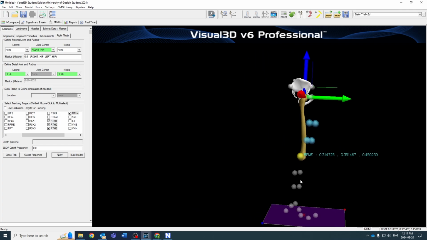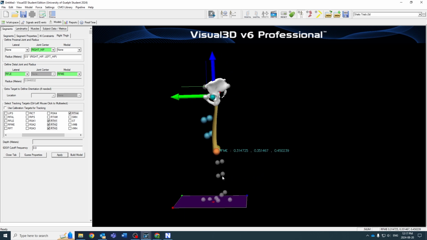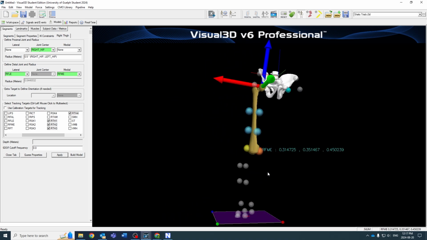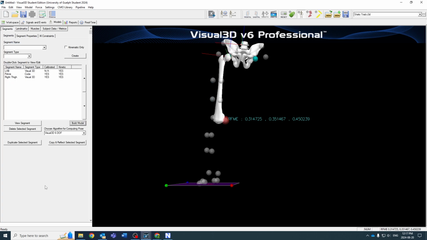And there you go. This is the femur. It looks good. It looks aligned. I don't see any issues with it. This means that we can move forward. So I'll close the tab.